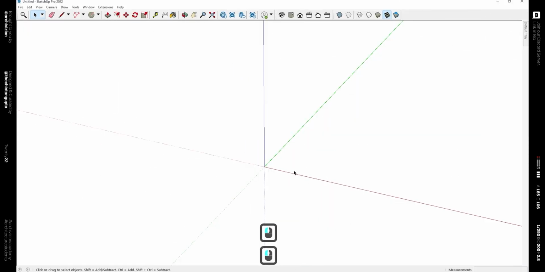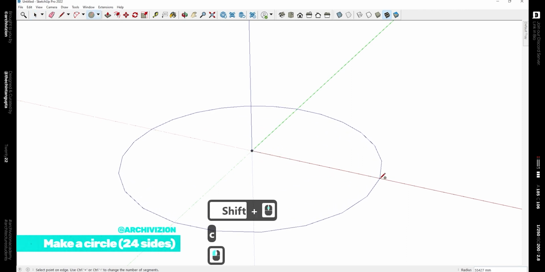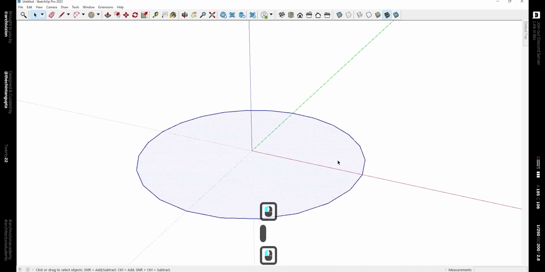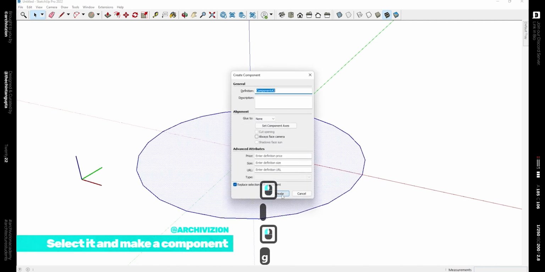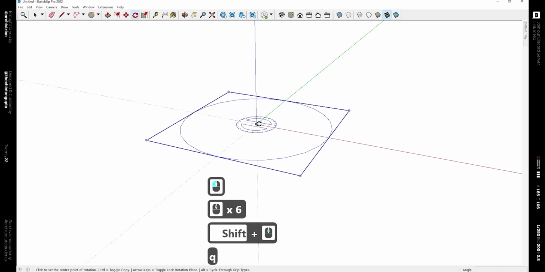Okay, so we are inside Sketchup and start by making a circle. Now, by default, the circle is made of 24 sides. Select this and make this a component. You can press G to make a component or you can right click.